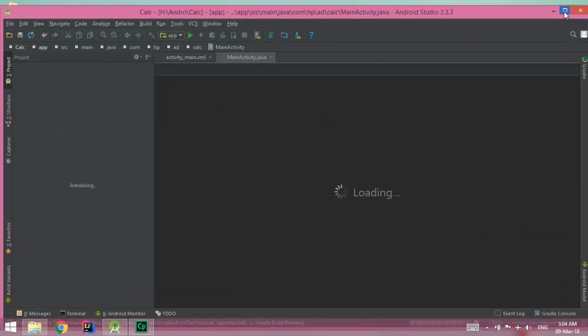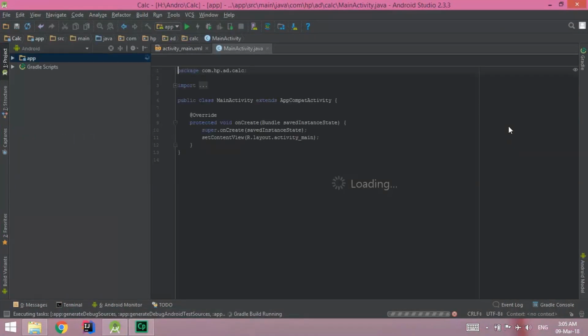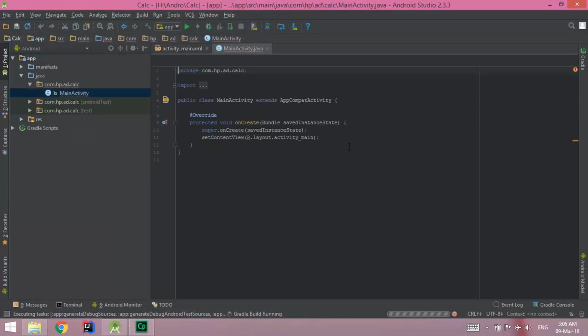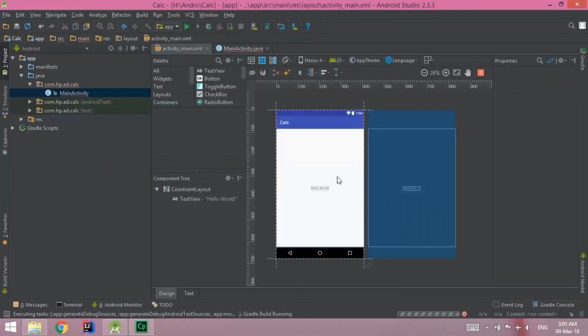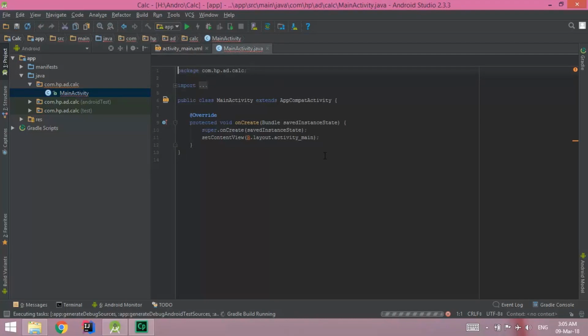There will be two files basically created. One is activity-main.xml, another one is main-activity.java. Basically, activity-main.xml is the front end and main-activity.java is the backend. First, we shall code the front end and then move on to the backend. This is the Android Studio IDE, or the environment to code.